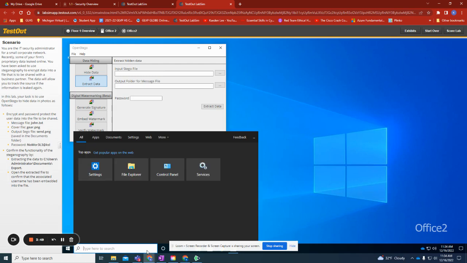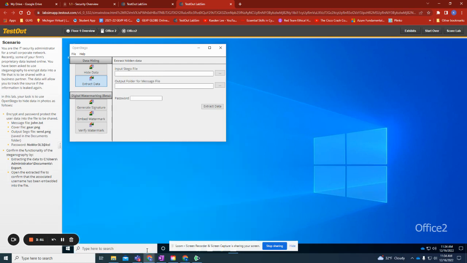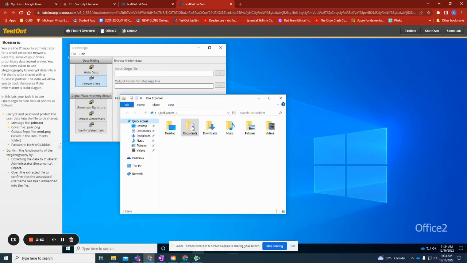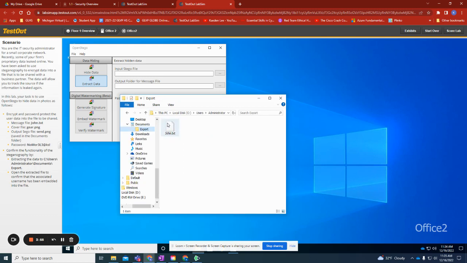And if we were to look in our File Explorer, you can see in the export folder, it did successfully extract the text file that we put into it. That text file that we put into the image. And then we hit it to be the send file. So just like that, that's how to do that. And that was a pretty cool one.